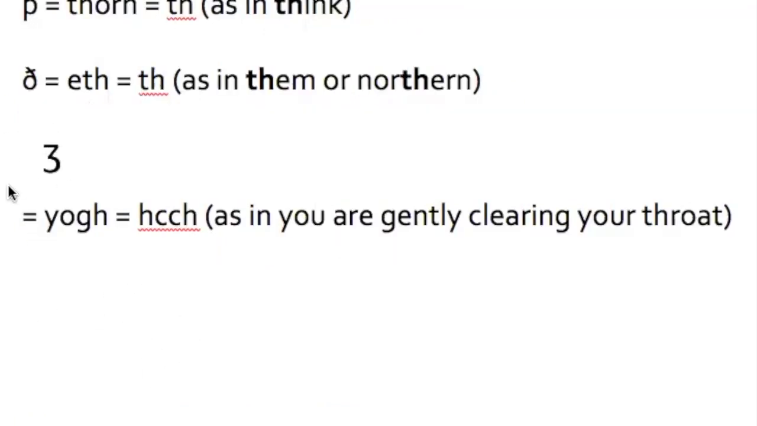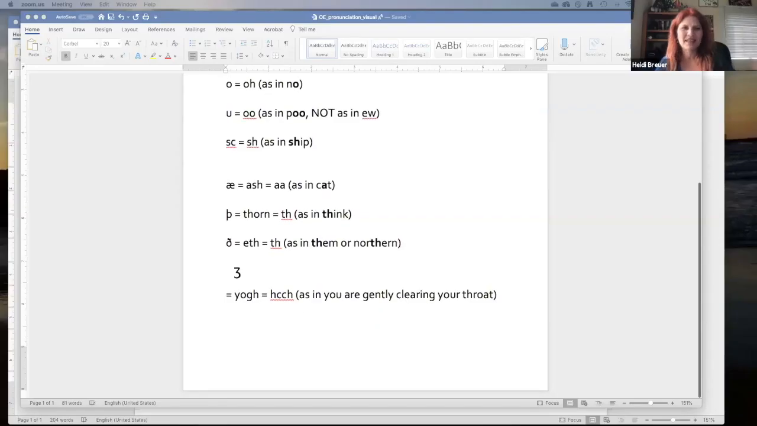Now this character right here that looks like a 3 is actually called a yogh. You're not going to see this one in any of the texts I've given you, but it does exist. It makes a sound like this. Like you're gently clearing your throat. Like Vincent van Gogh. That's that same sound at the end. So those are some sounds from Old English that you need to know.